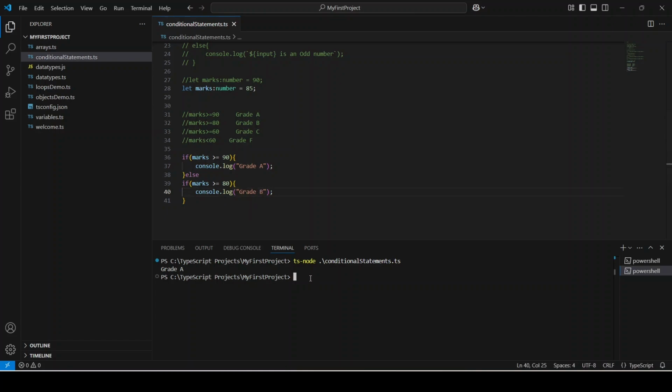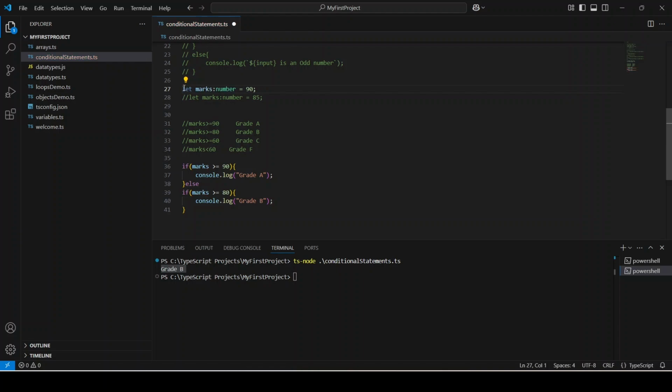Okay, before going to the next, we will see running this code. See, now we got grade B, and if the marks is 90, we still get grade A, and if it is 85, we should get grade B.